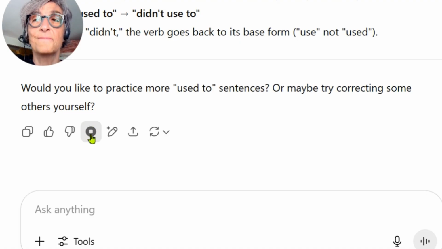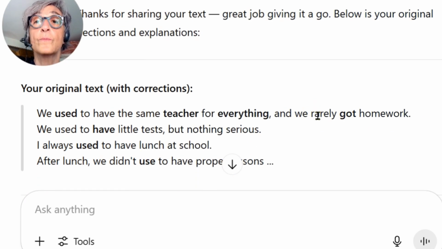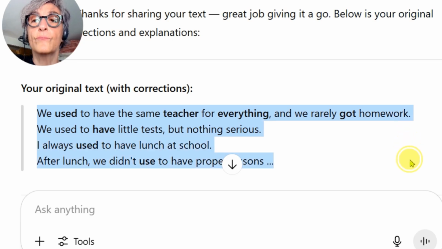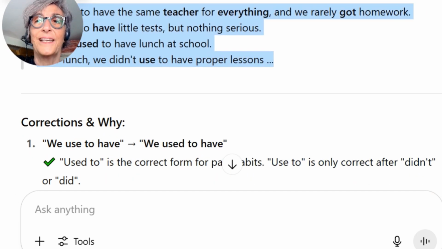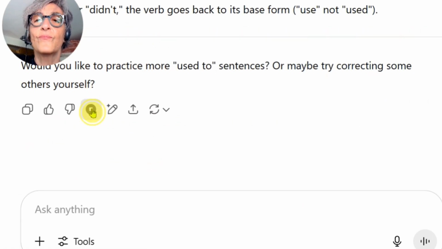Absolutely. Thanks for sharing your text. Great job giving it a go. Below is your original text with corrections and explanations. Your original text with corrections. We used to have the same teacher for everything, and we rarely got homework. We used to have little tests, but nothing serious. I always used to have lunch at school. After lunch, we didn't used to have proper lessons. Corrections and why. One: We used to have. Used to is the correct form for past habits. Used to is only correct after didn't or did. Two: Teacher. Just a spelling mistake.